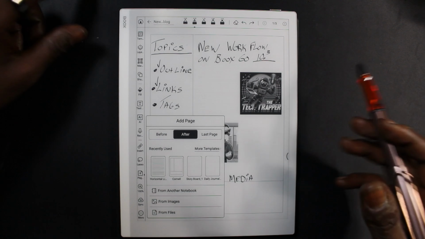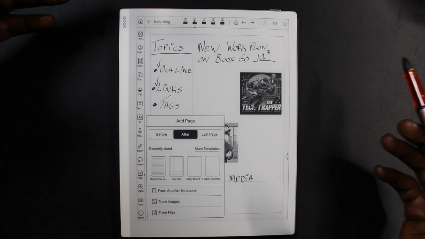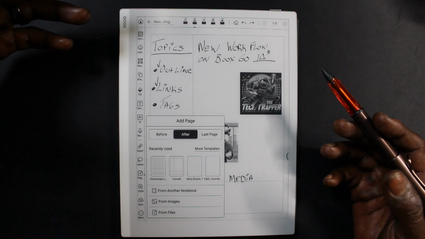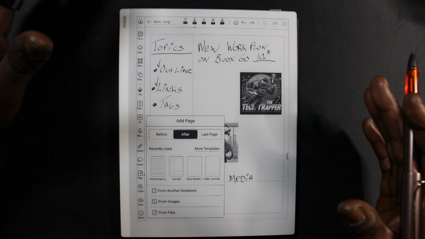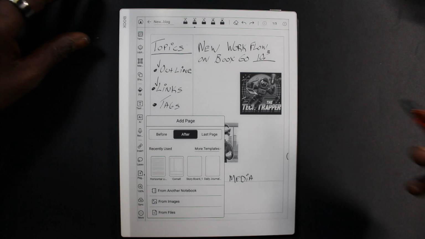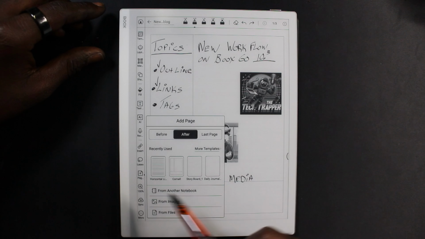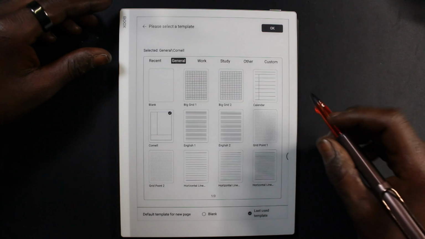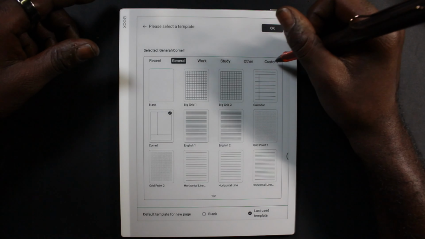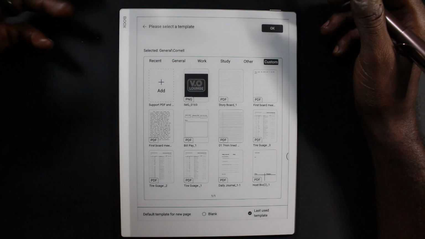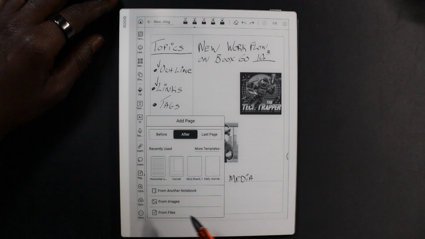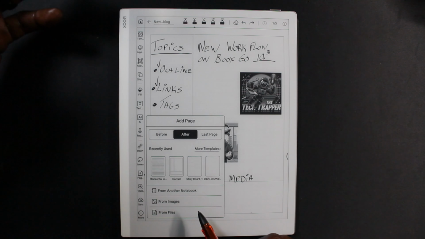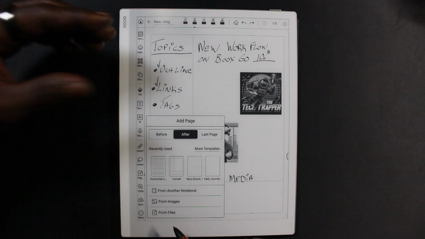So we'll do that. You have the option to add the page from another notebook, either before the current page you're on, after the current page you're on, or you can just add it to the last page of your notebook. You also have a couple of different options as well. You can just simply insert a blank template. You can go to more templates and insert a blank template just like any other time, or you can insert a custom template. You also can add notes from another notebook. You can add images from a file, and you can even add different files.